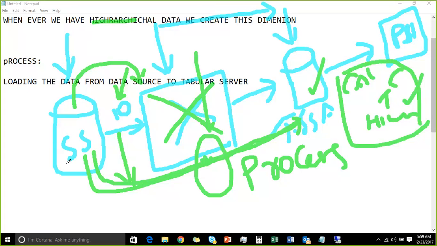The first concept is process. A process is nothing but the data movement from your source to your destination. What do you mean by your destination? Your destination is nothing but the model that you created. According to your requirement, instead of having 1,000 or 2,000 tables, you are loading only the required tables, creating relationships, creating measures, and deploying. For that schema that you created, we are loading the data from your source. The reading of data, we call it a process.